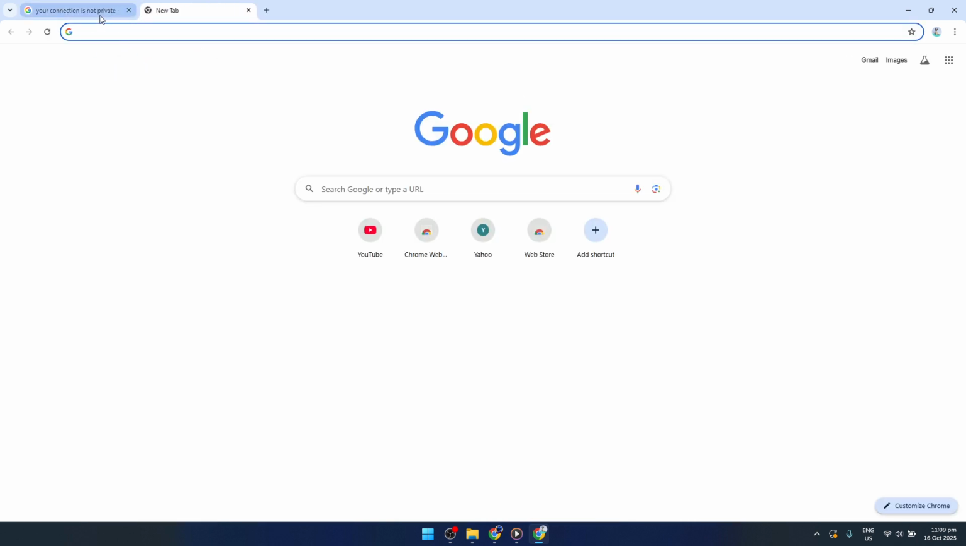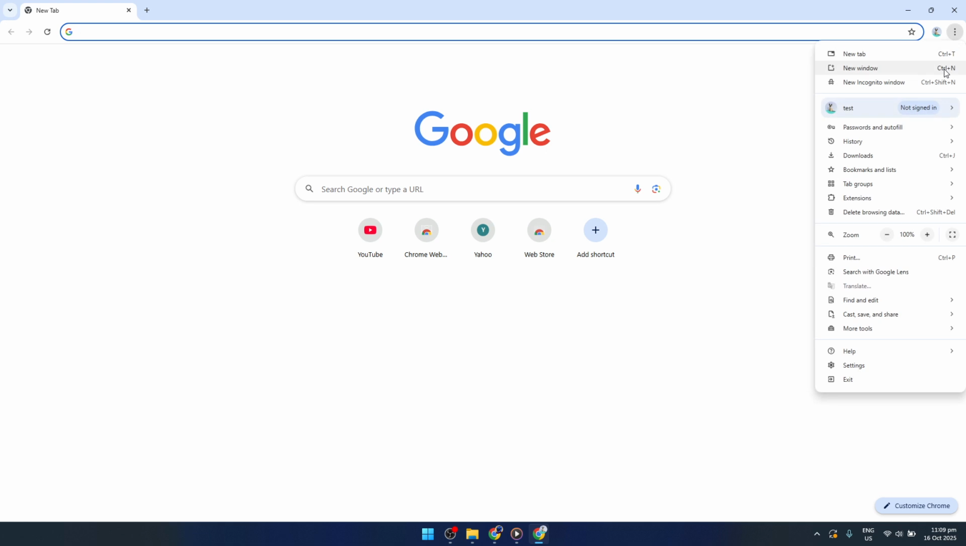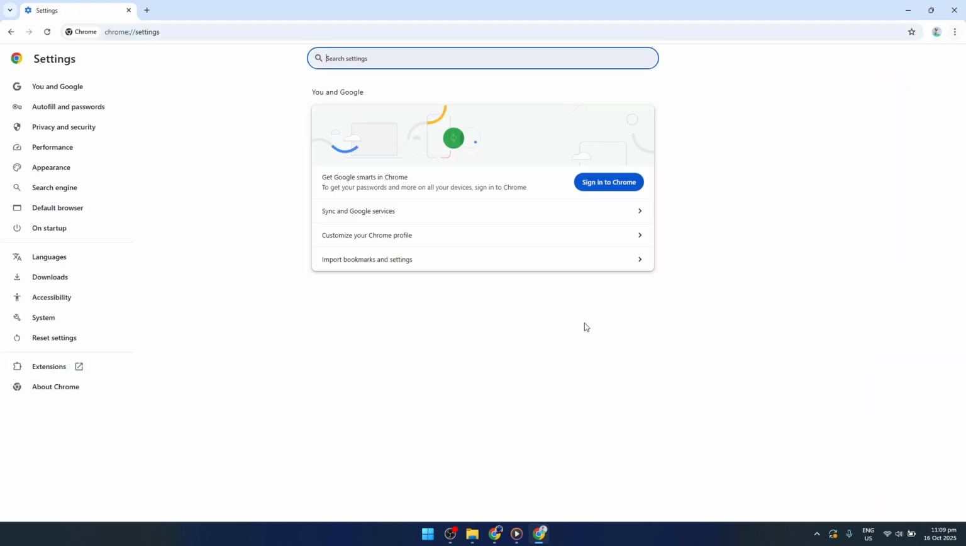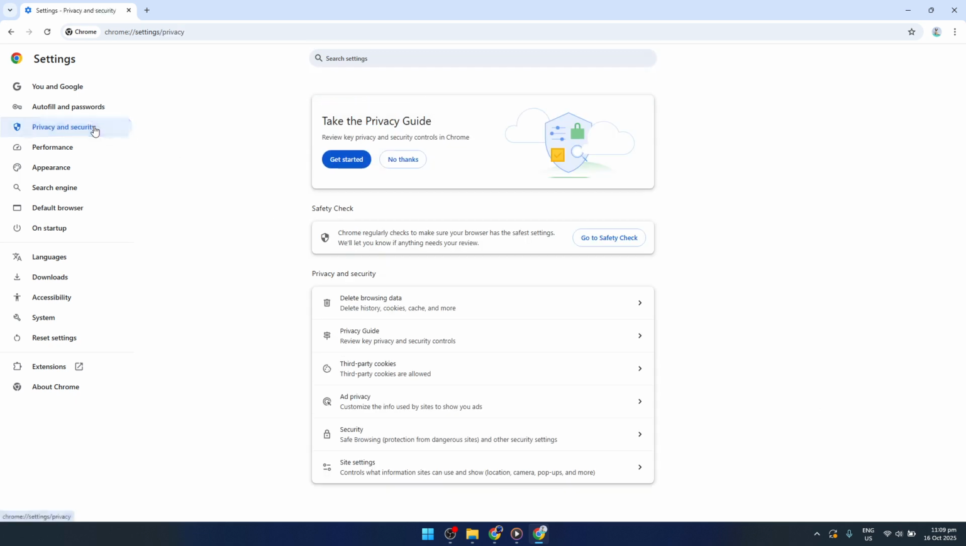If refreshing the page doesn't work, the next step involves clearing your browsing data. Sometimes, cached data or cookies can interfere with the secure connection. Start by clicking on the three-dot menu at the top right corner of Chrome. From this menu, navigate to Settings, and then look for the section labeled Privacy and Security. Once you're in the Privacy and Security section, you'll see an option to clear browsing data.